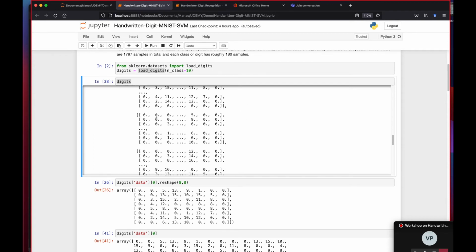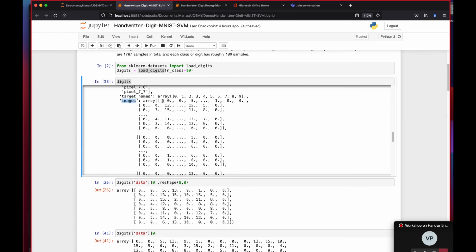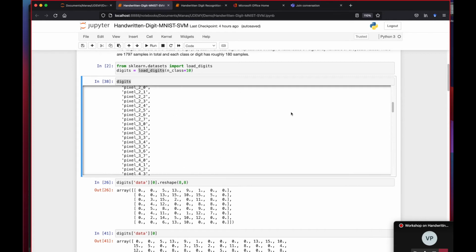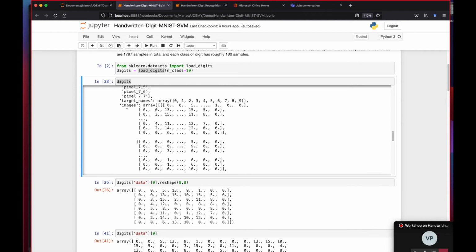In contrast, if you look at images, these are arrays of arrays, 3 levels. Each array is of length 8, and each array of arrays represents 1 digit. So images organizes the digits in the form of 8 by 8 for each of the digits our data has, which is about 1700 something. So that is the difference between the data and images keys in this construct.